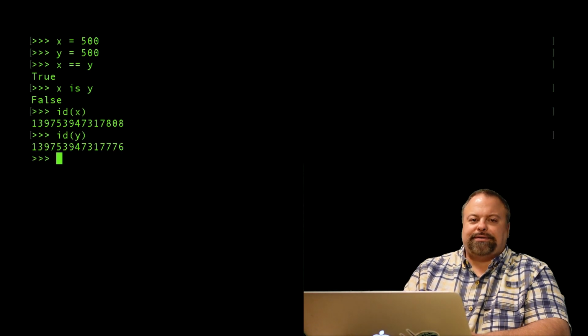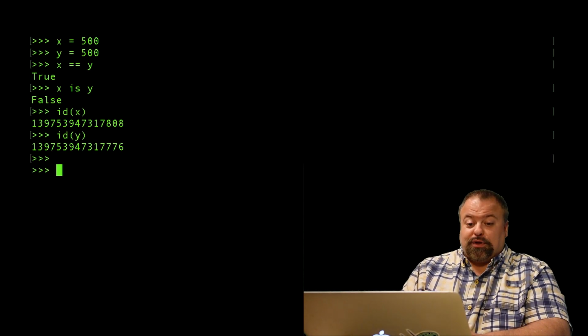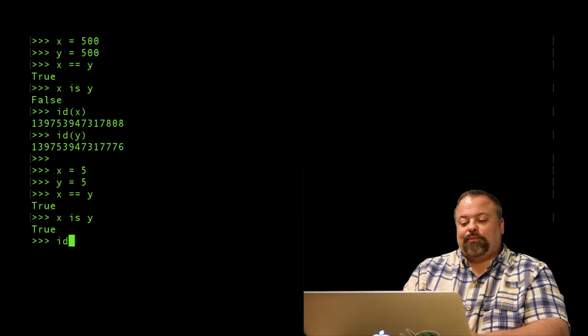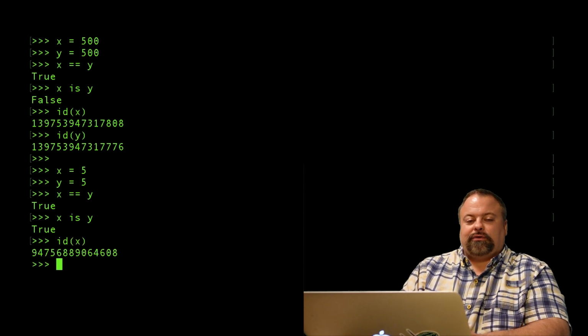I can find the ID of a variable by typing id of x and id of y and confirm that they have different IDs. Now, however, in the case of ints, it's funny that I started with ints, there's something weird about ints. If I were to say x is equal to 5 and y is equal to 5, x certainly has the same value as y, but check x is y. It turns out they refer to the same variable, and I can confirm this using the id function again and see that indeed these have the same ID.